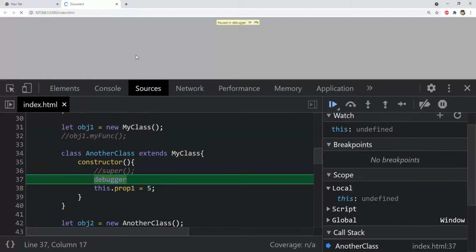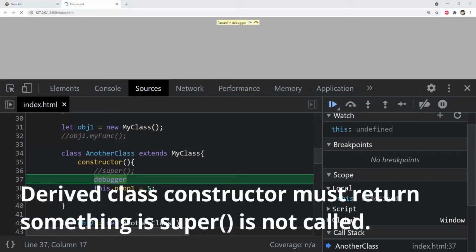Now let's refresh the page again. This time you can see that this is undefined because super is not being called from the constructor. Also, a child constructor cannot be empty if super is not called. It should either return something or should not be added at all.